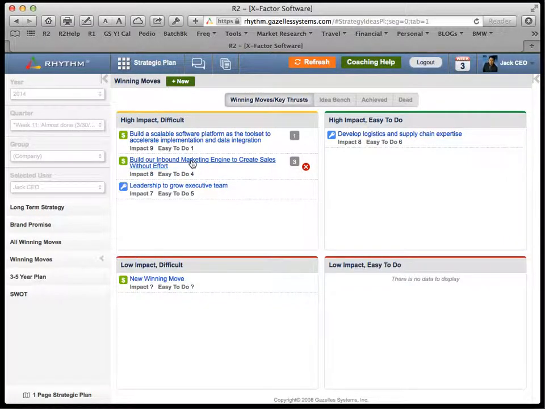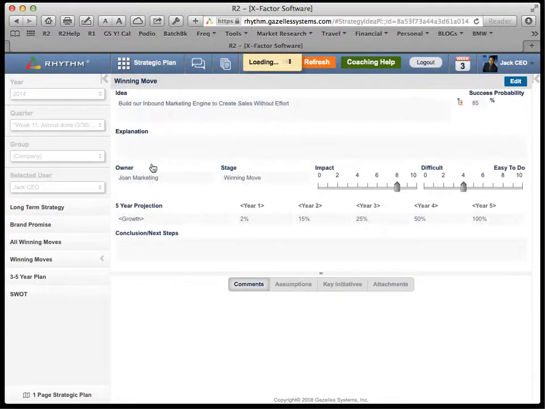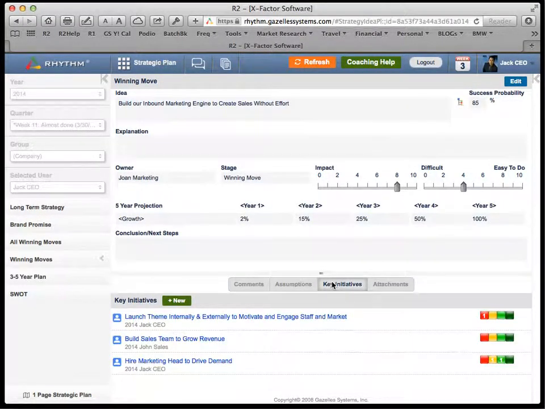You can also then decide, for the year, what are the key initiatives you're going to work on. So let's say you click on this example, build an inbound marketing engine. And over here, we have key initiatives. You can go ahead and create key initiatives for that year and connect it to this winning move. It's very important for your team to know why the key initiatives help the company in their strategies. It really helps your employees get significantly more engaged. So you do this every year.